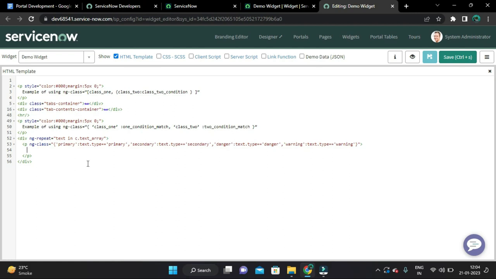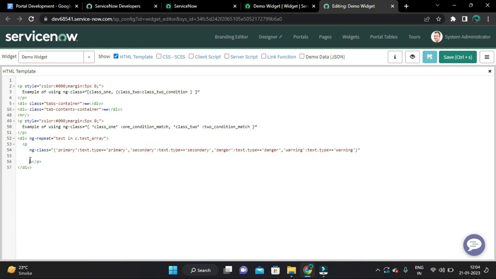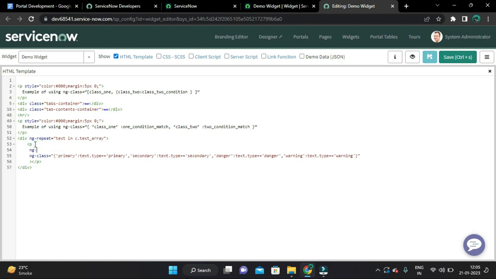And again, instead of using this expression, it's better to use another directive called ng-bind, which is more readable. We can bind with this text. The property name here is text. Let's save it and let's check the output.